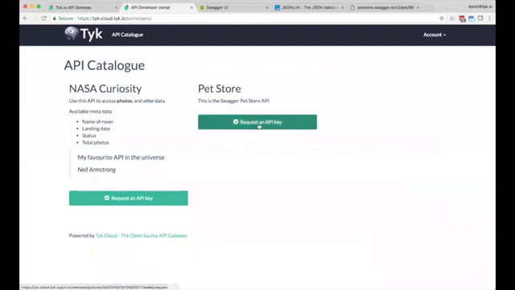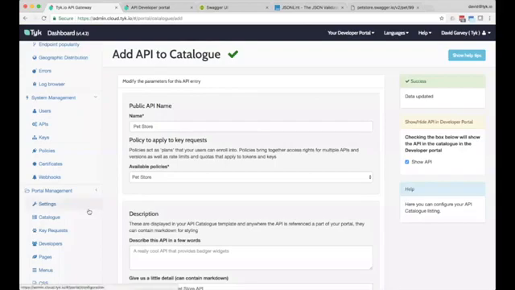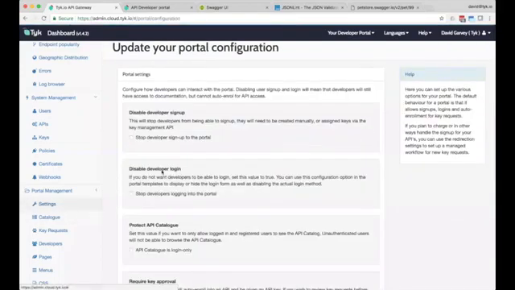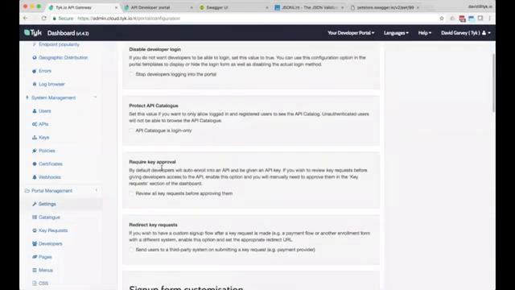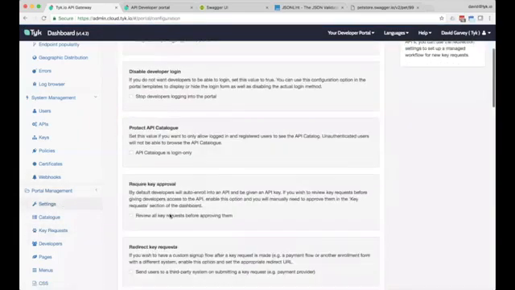So I can request a key for this. If I do that, I need to just say why I'm requesting the key. And this is configurable. If I go back to the dashboard and go to settings, the general settings for the portal are in here. So we can require key approval, for example, whereby if I make a key request, it doesn't get approved automatically. We need someone to come in and monitor the key requests and approve those. But I've turned that off for the moment.